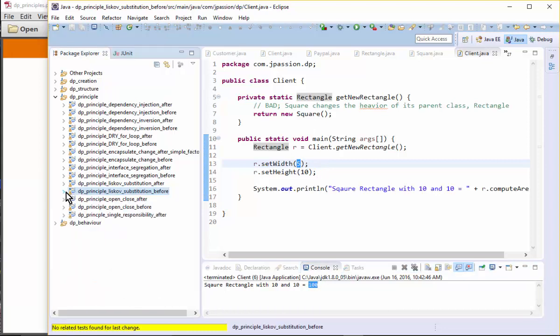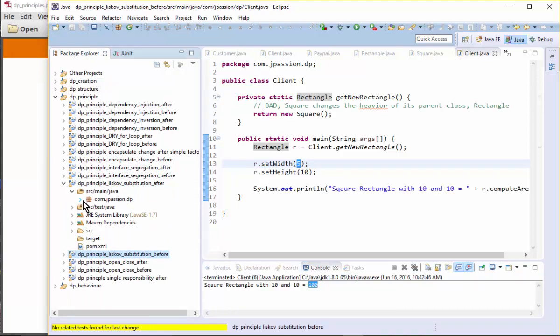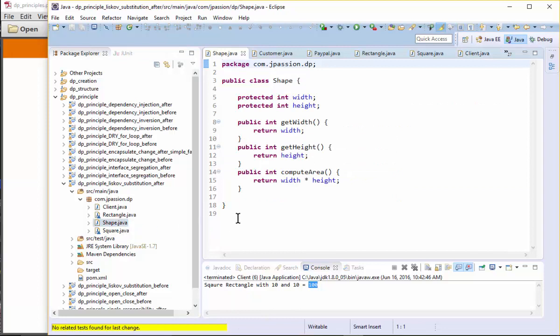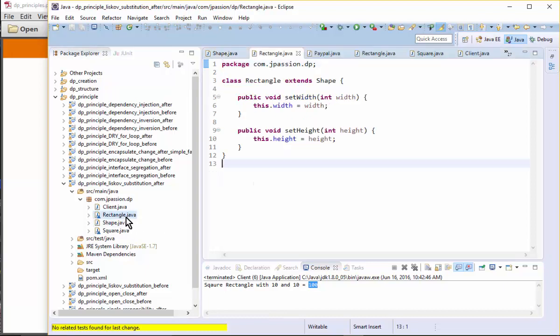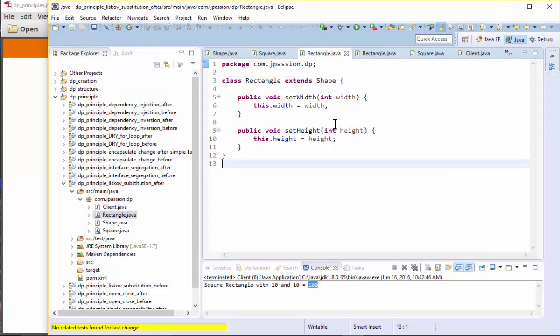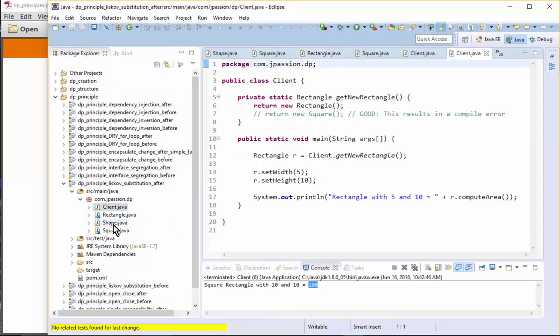Okay. So what we have to do in this case is actually break up the square and rectangle inheritance. Basically, that doesn't work anymore. So we're going to introduce the shape class, with width and height, and we have a getter method, and then we have a compute area method, and then rectangle and square are child classes of the shape. Okay, square is an extension of the shape, and rectangle is also an extension of the shape.